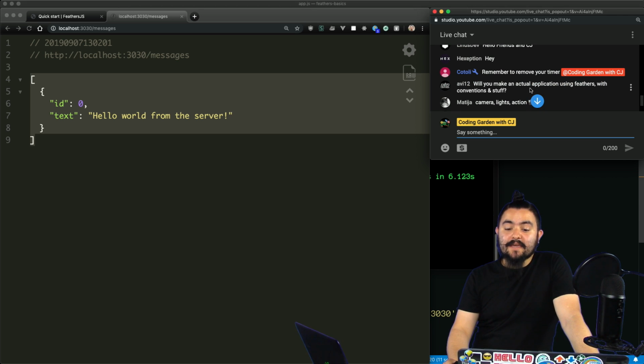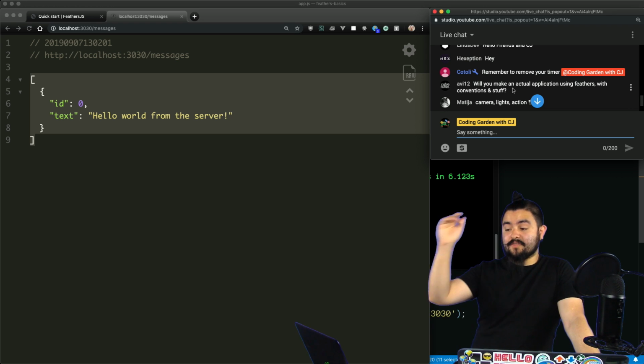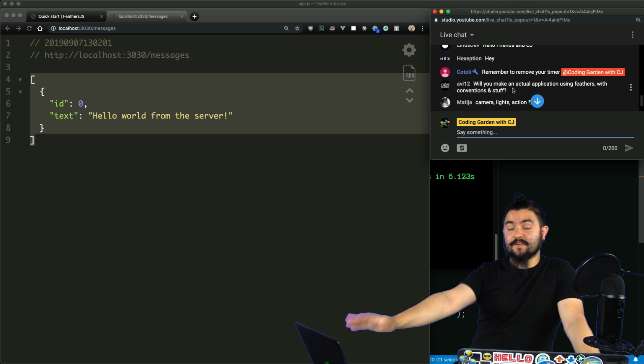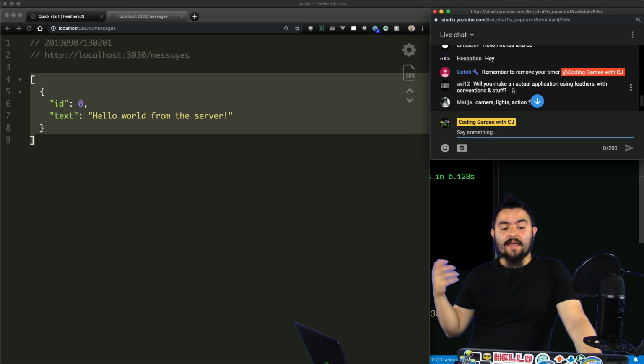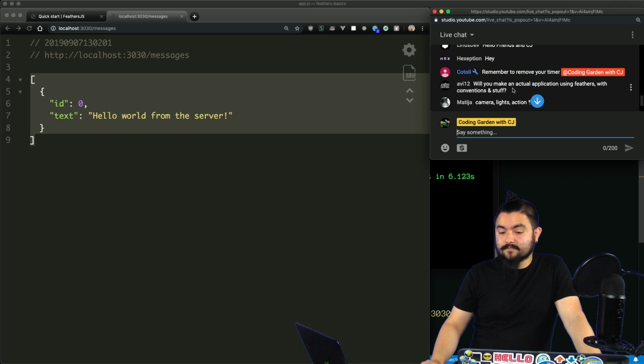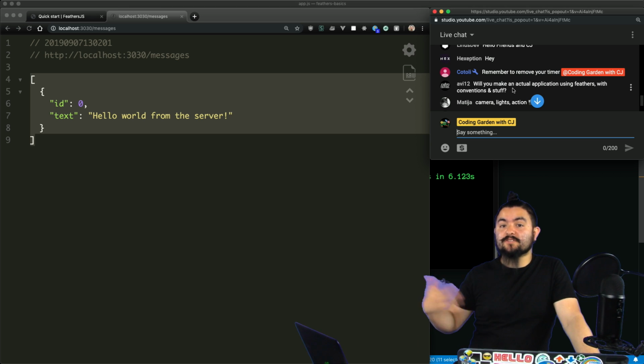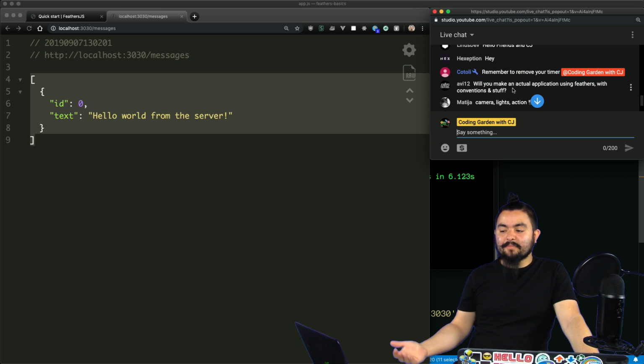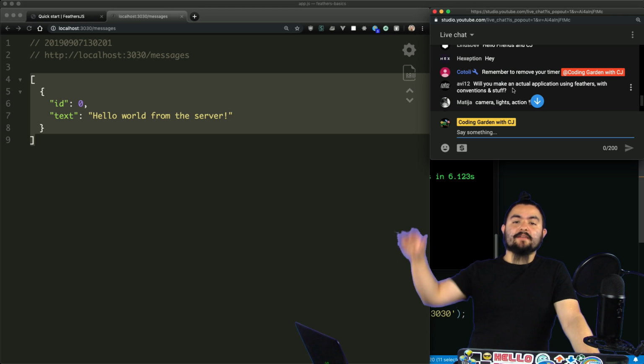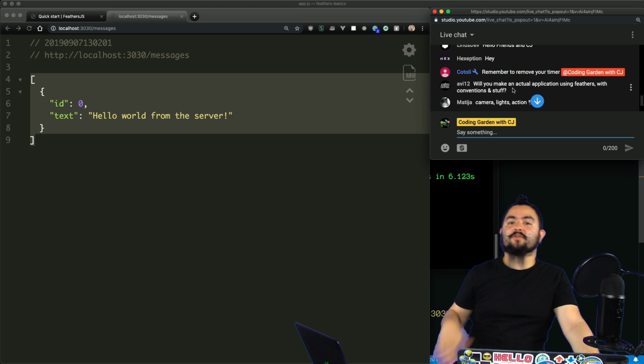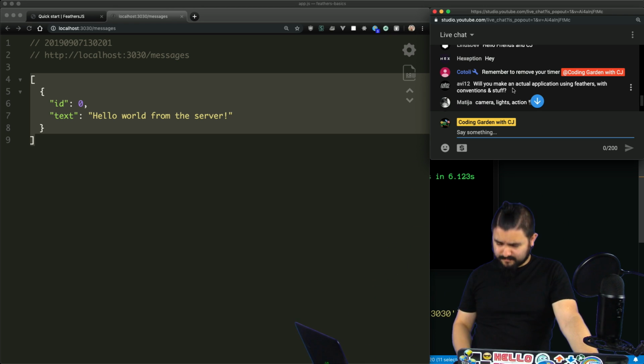Avi is asking, will you make an actual application using Feathers with conventions and stuff? Yeah, so another part of the Feathers guide is creating a more robust real-time chat application that actually uses a data store. So I will be building that. But I need to get through all of the tutorial before I start building other types of applications. But I definitely do want to.